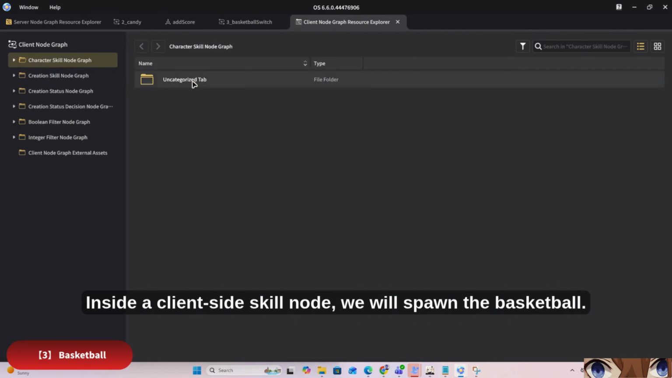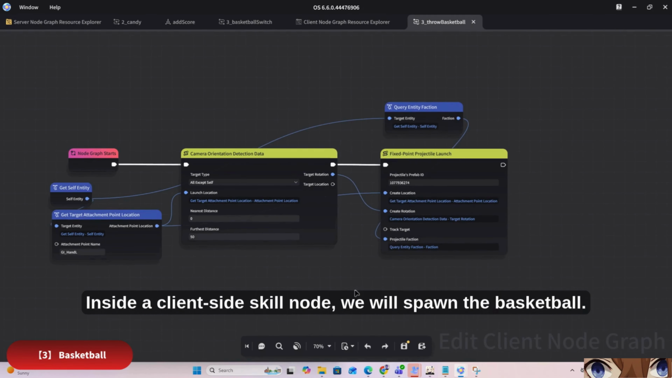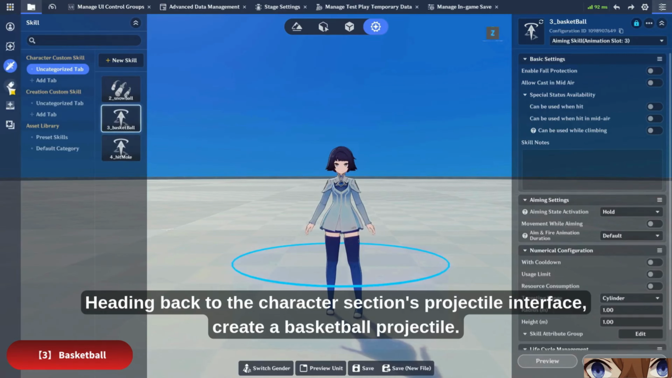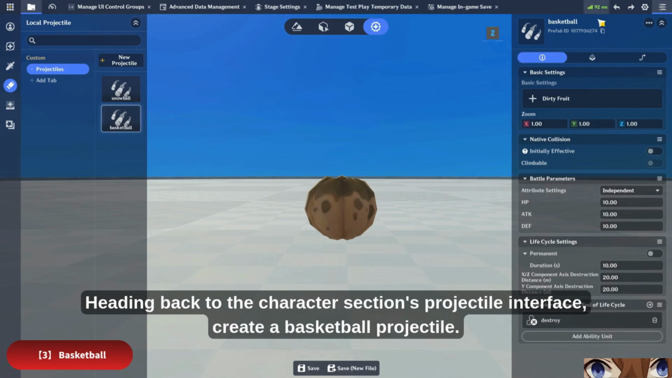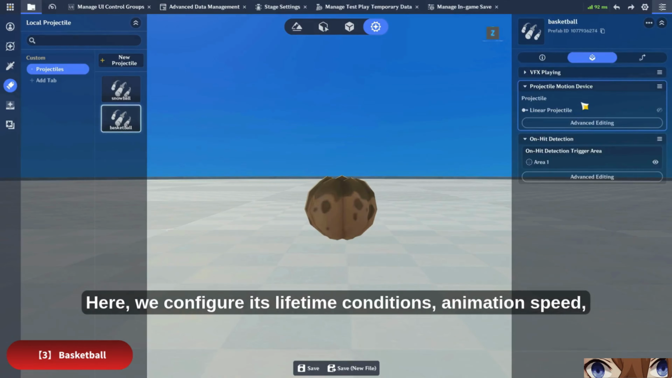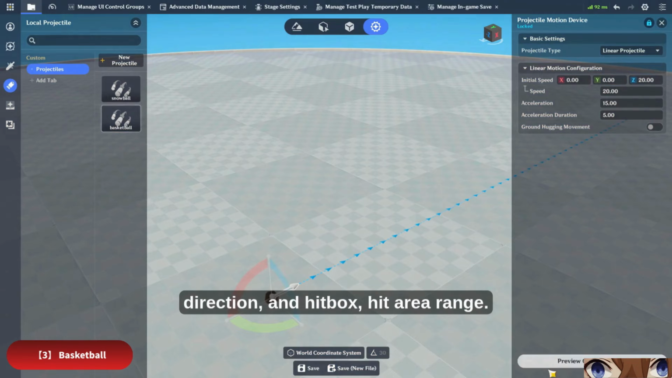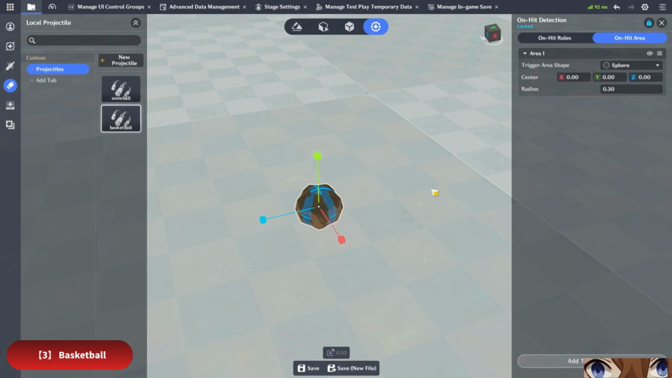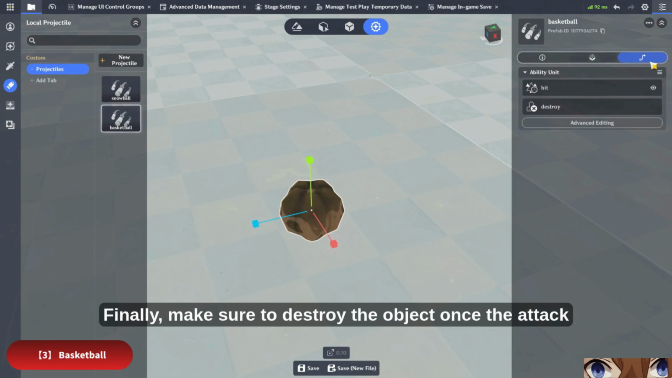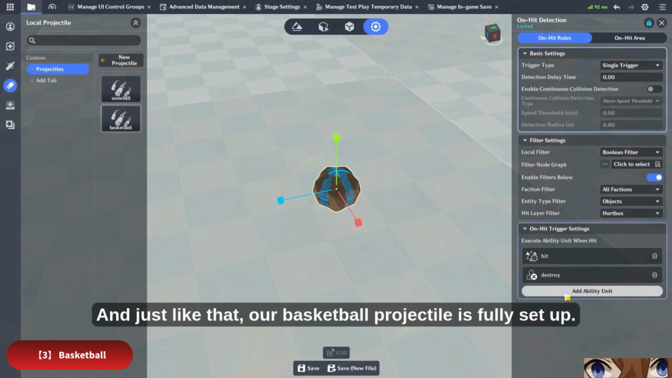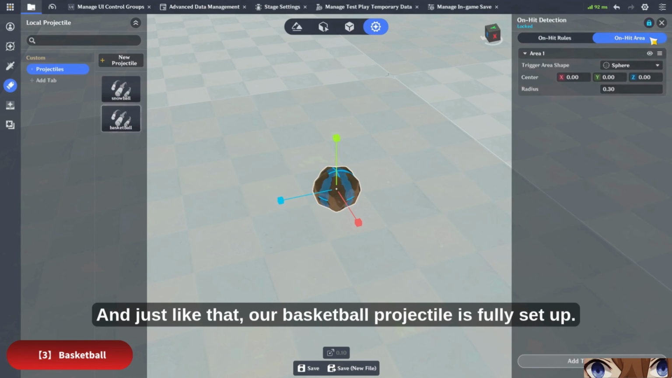Inside a client-side skill node, we will spawn the basketball. For the basketball to work, it needs a projectile component. Heading back to the character section's projectile interface, create a basketball projectile. Here, we configure its lifetime conditions, animation speed, direction, and hitbox, hit area range. Finally, make sure to destroy the object once the attack hit is triggered. And just like that, our basketball projectile is fully set up.